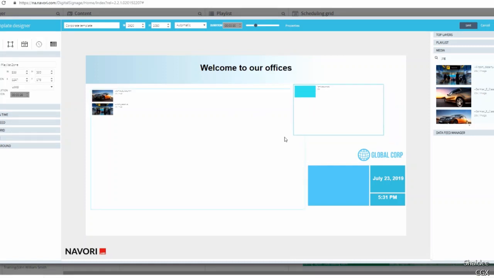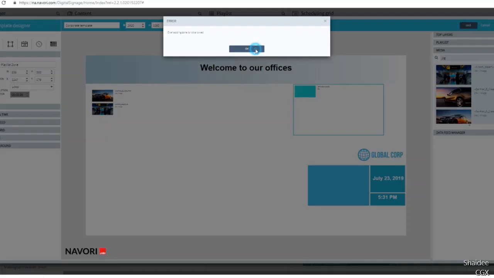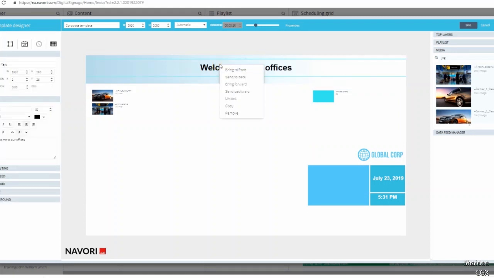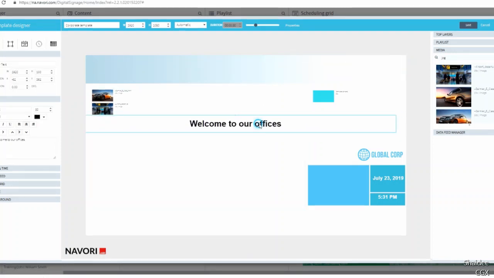Playlist and media zones can be positioned anywhere on screen. Zones can touch, but they may not overlap. You can't save your template if any zones overlap. Only text zones, geometric shapes, date, time, and top layers can overlap playlists and media zones.